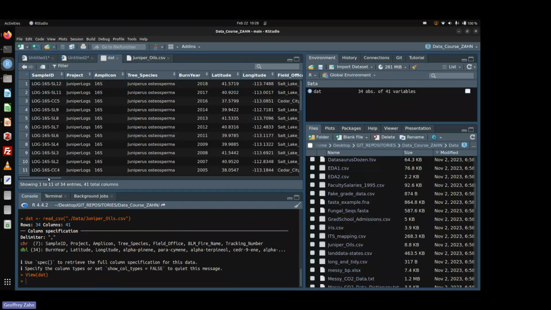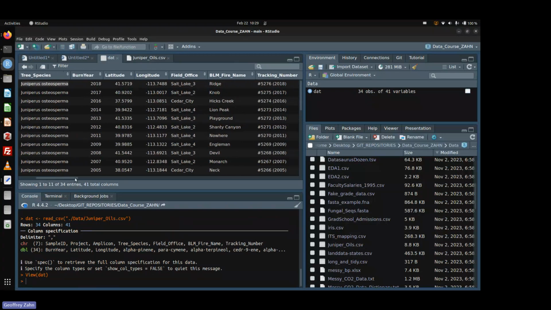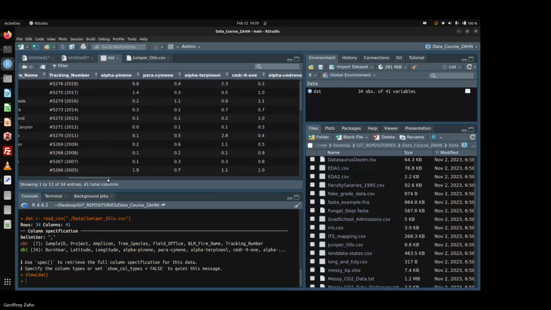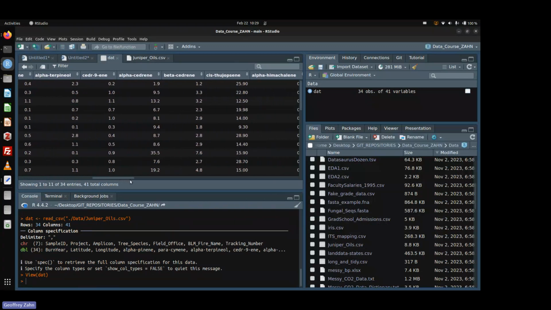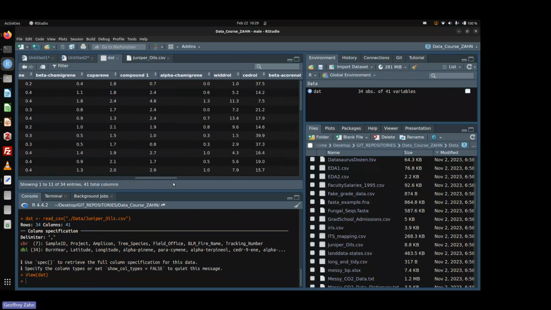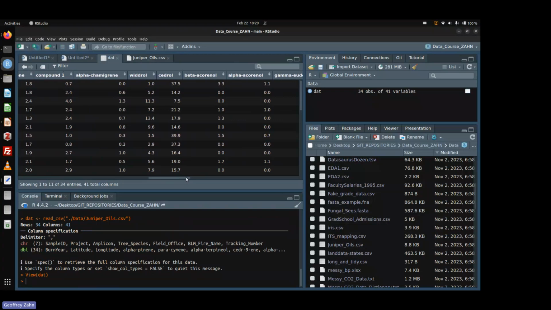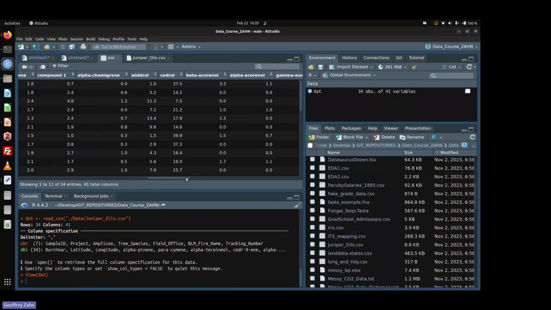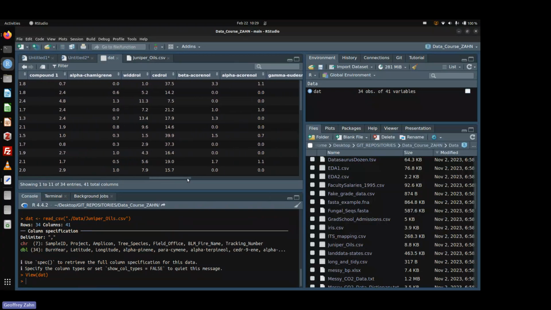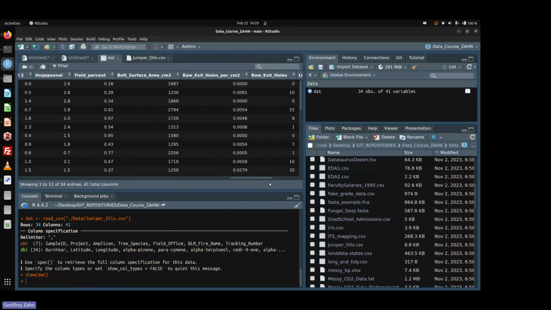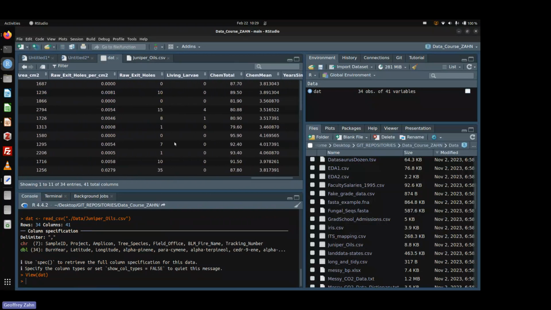Okay, we've got sample ID, the project, the amplicon is the 16S region, the tree species that this was taken from, the year it was burned, the location, and then a bunch of chemicals. So these are samples of dead junipers after a fire. They weren't burned up, but we've got mass spec on all these.